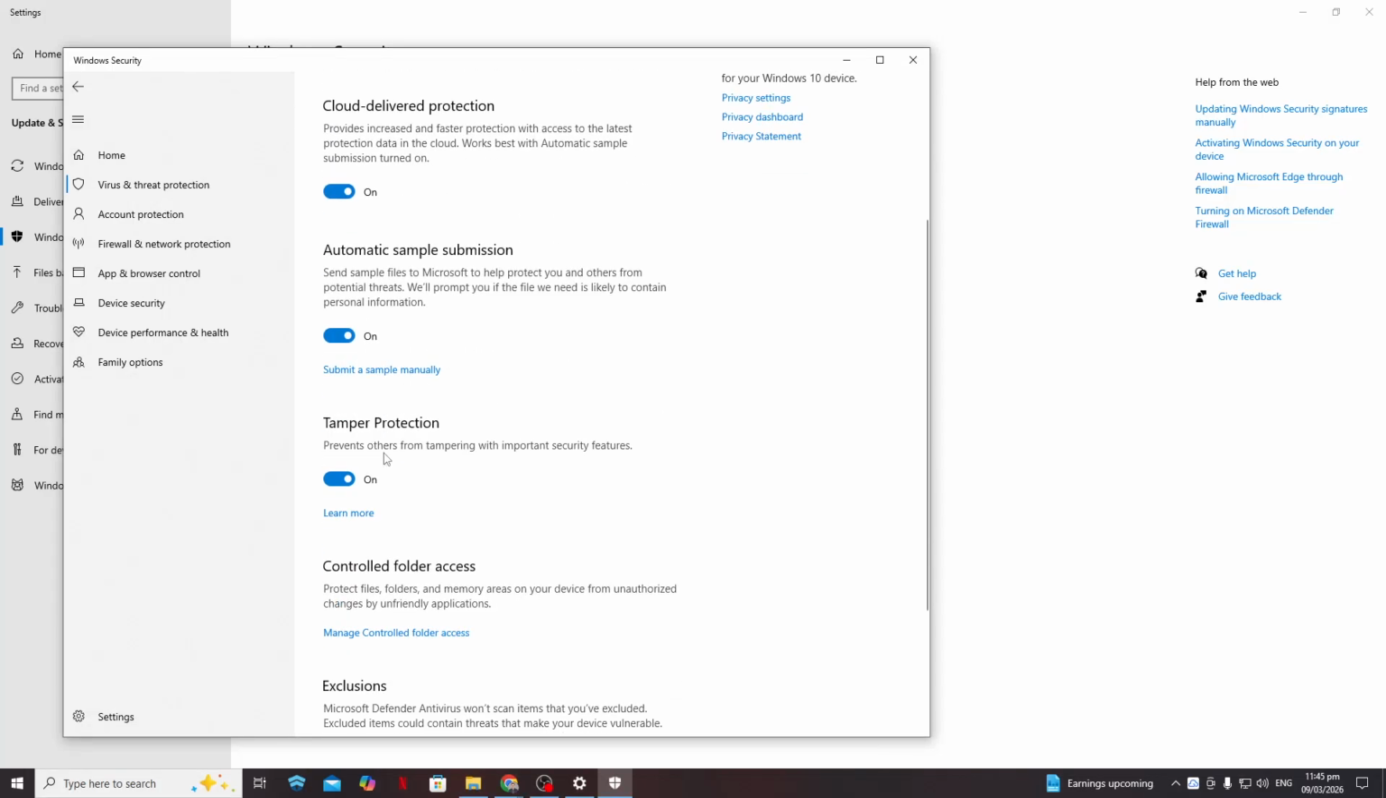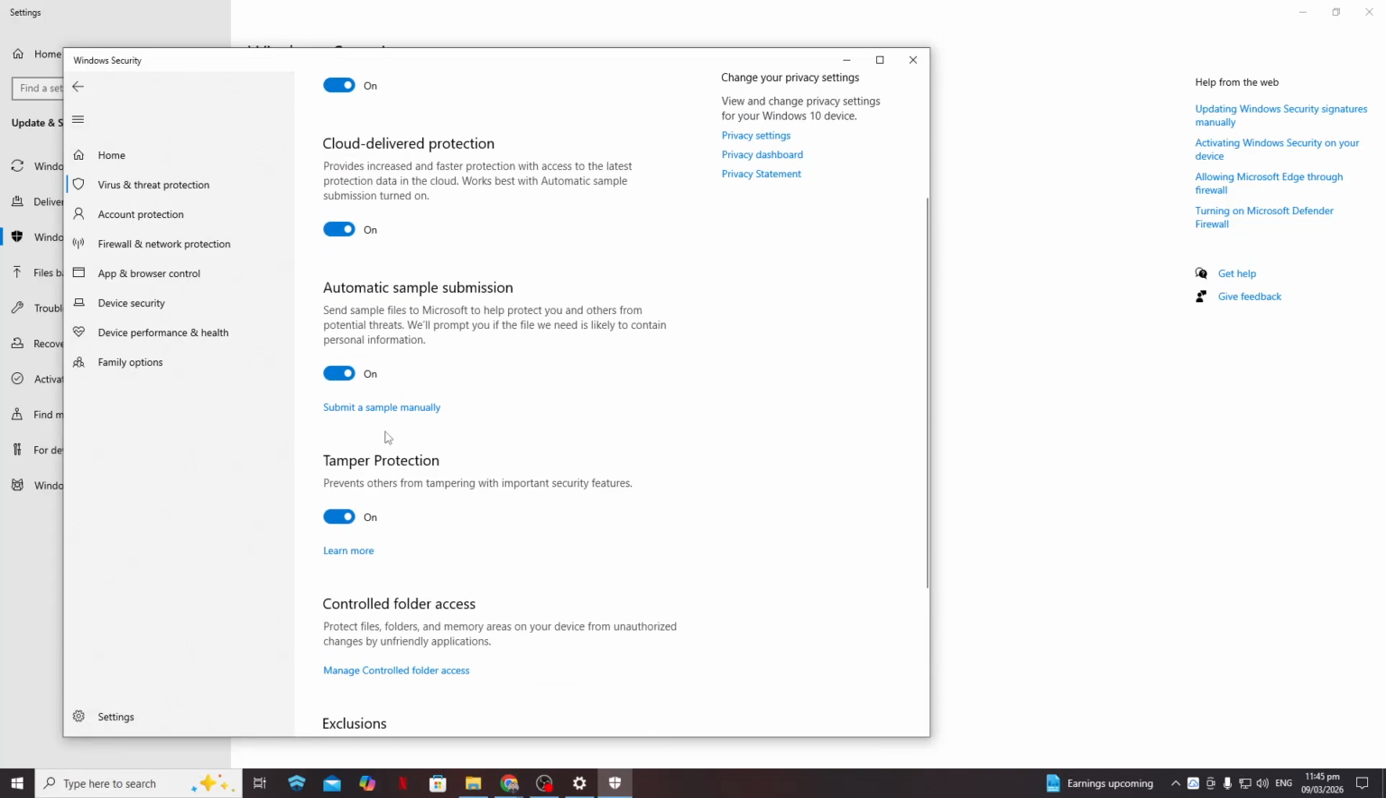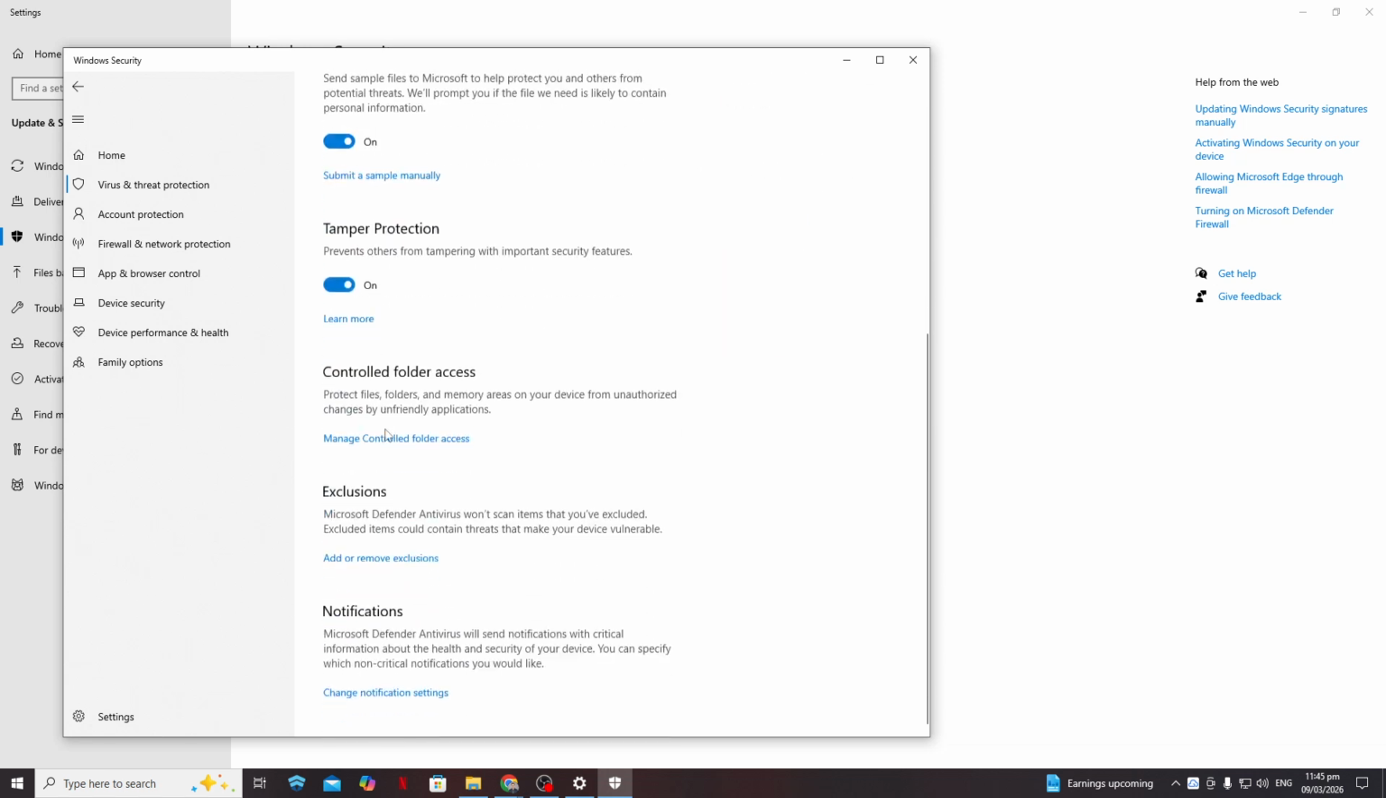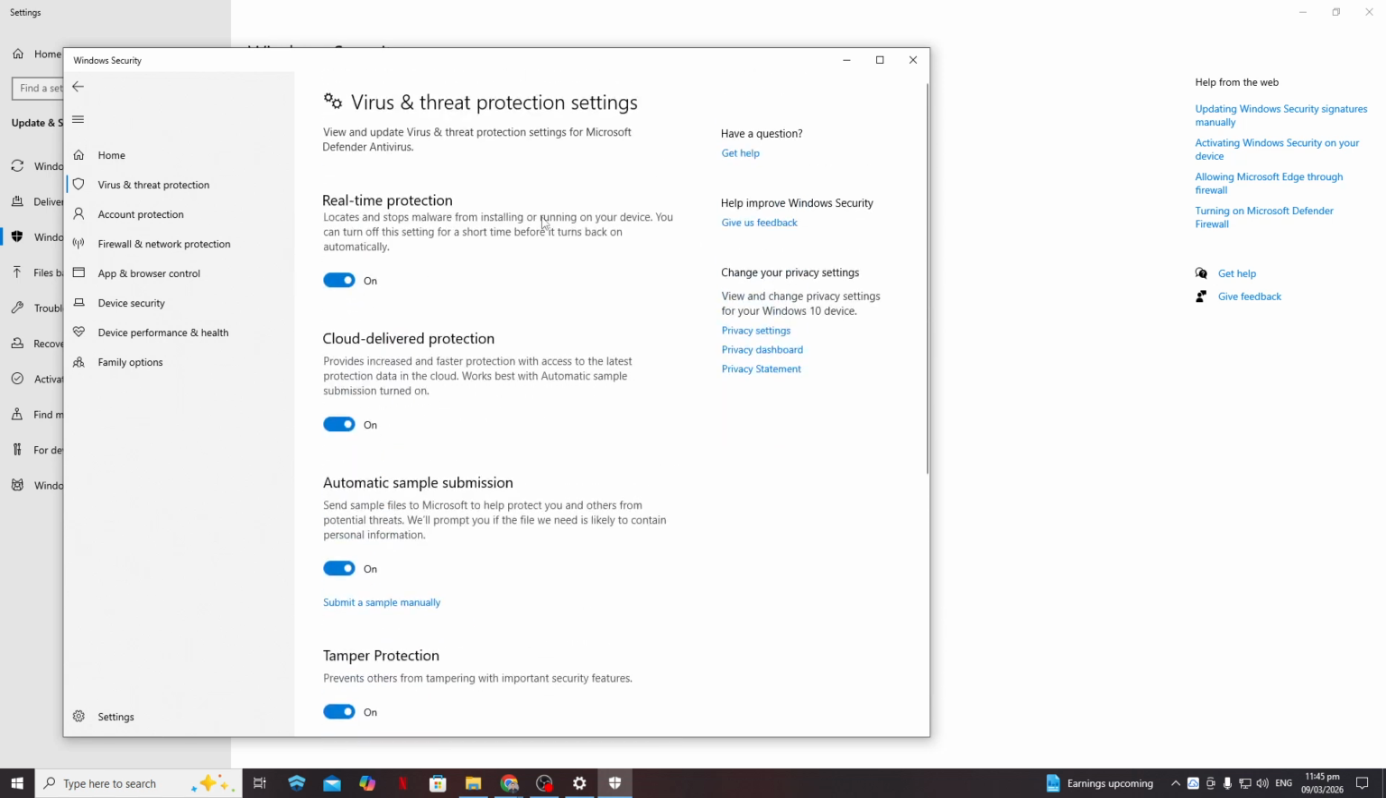Keep in mind, though, that simply turning these off is often temporary. Windows can automatically turn them back on after a restart or an update. To make the change more permanent, you'll need to use the local group policy editor, which is available on Windows Pro and some other editions.